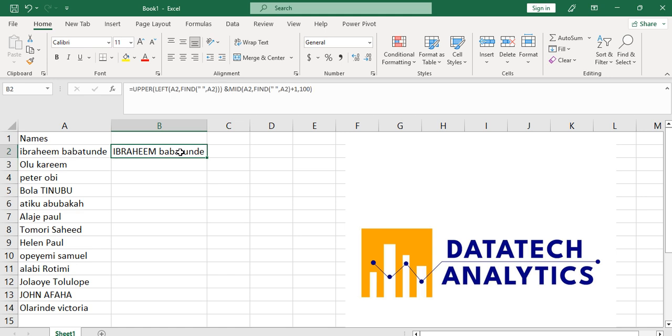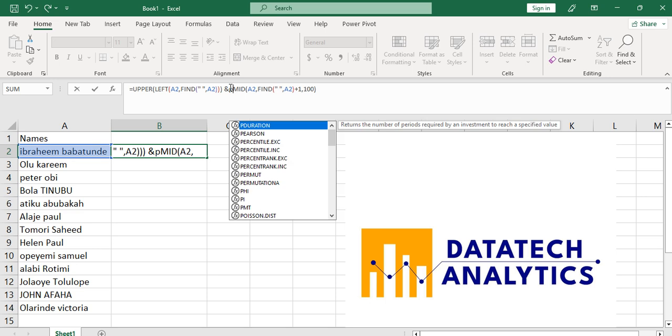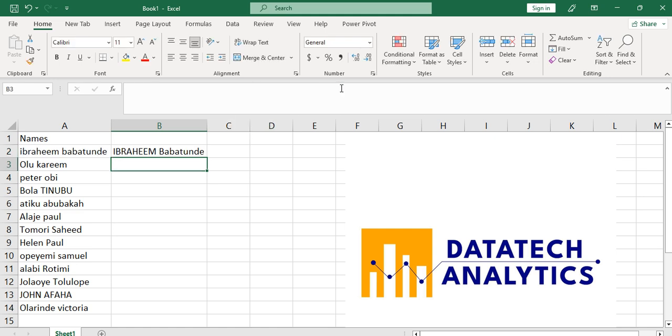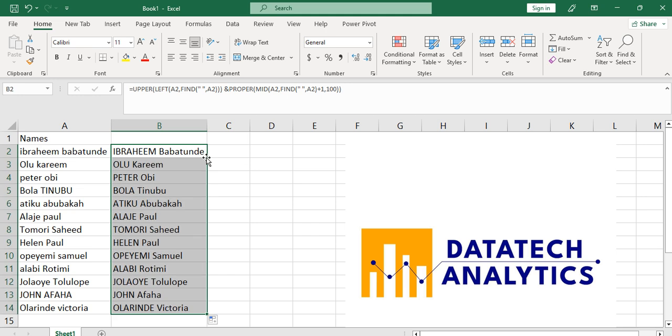I have the name properly, but I still need this Babatunde to be in proper case. As a result of that, I have to embed a PROPER function here. Proper, and you close your parentheses, then press enter. You can see that I have it now. I've cleaned this data. I will just autofill everything down, and as you can see, I have my result intact. The data is already cleaned now and everything is in proper manner.